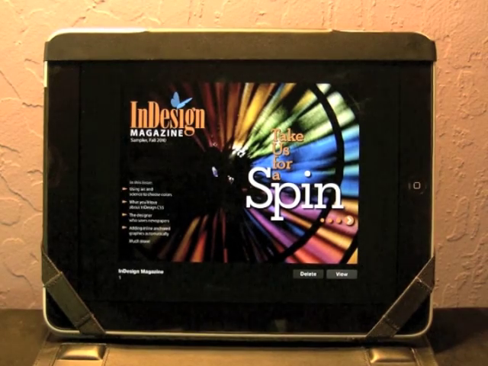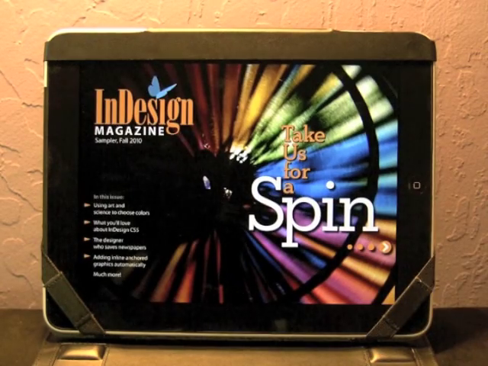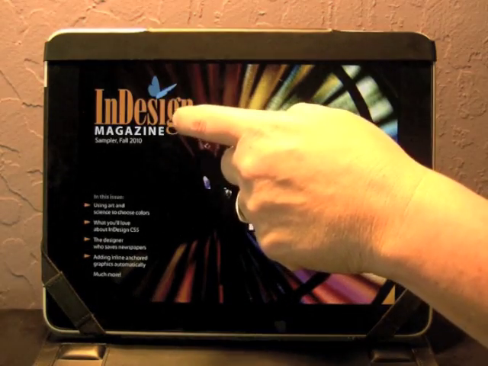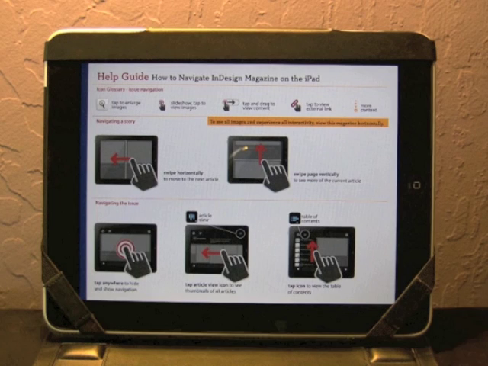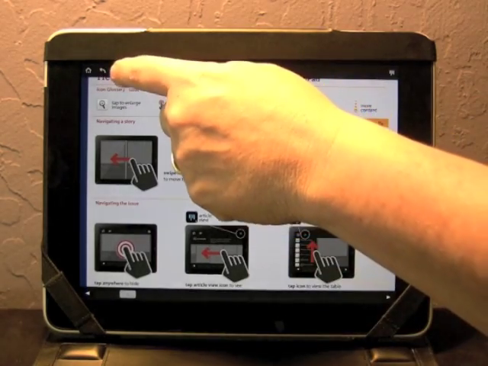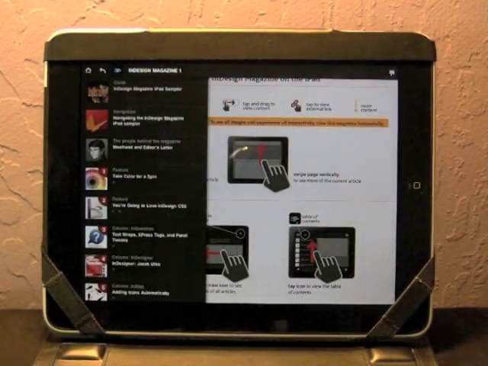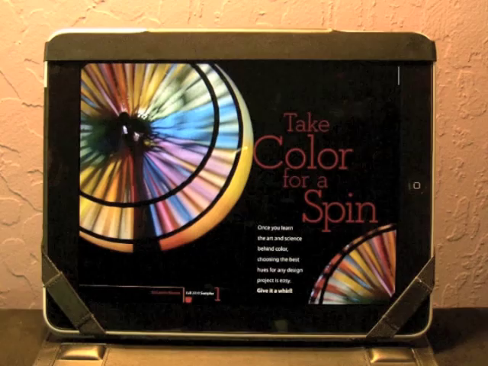The InDesign Magazine Viewer app allows you to choose an issue and view it, which then brings you to the cover. Once at the cover, you can swipe the image to the left, which brings up the navigation instructions page. Tapping the center of the screen brings up navigation bars, including the table of contents. Here you can select any article, which will take you directly to that article.